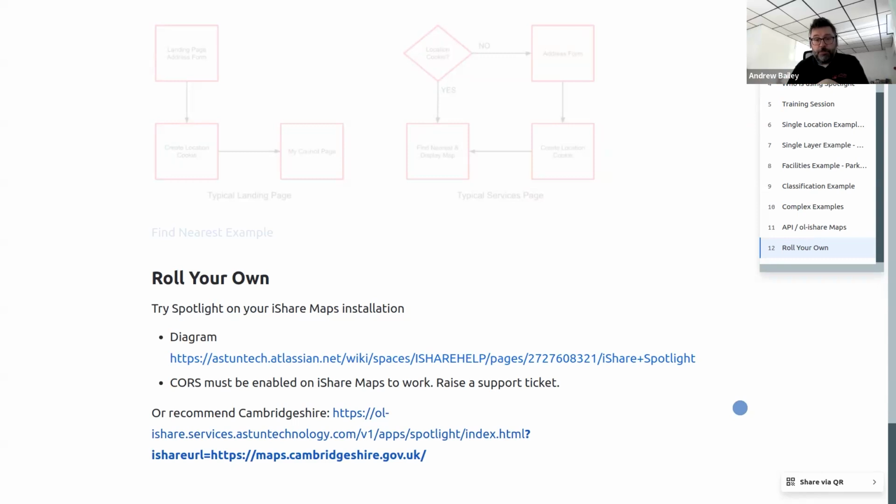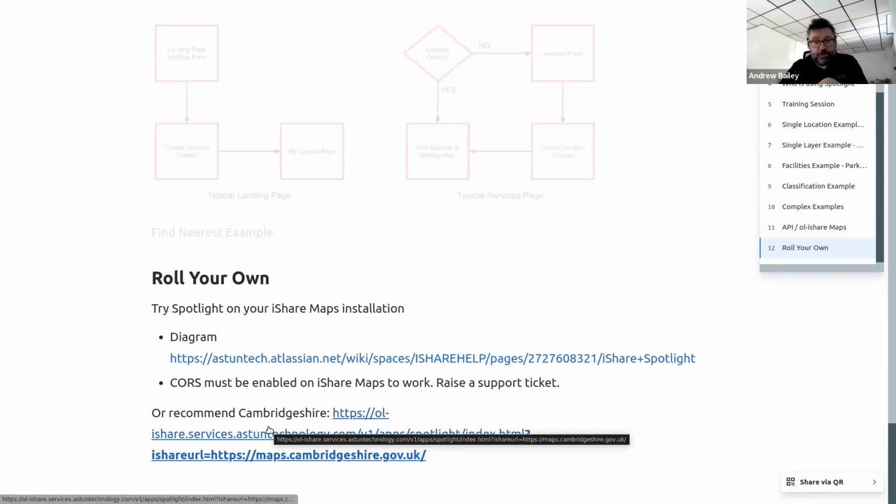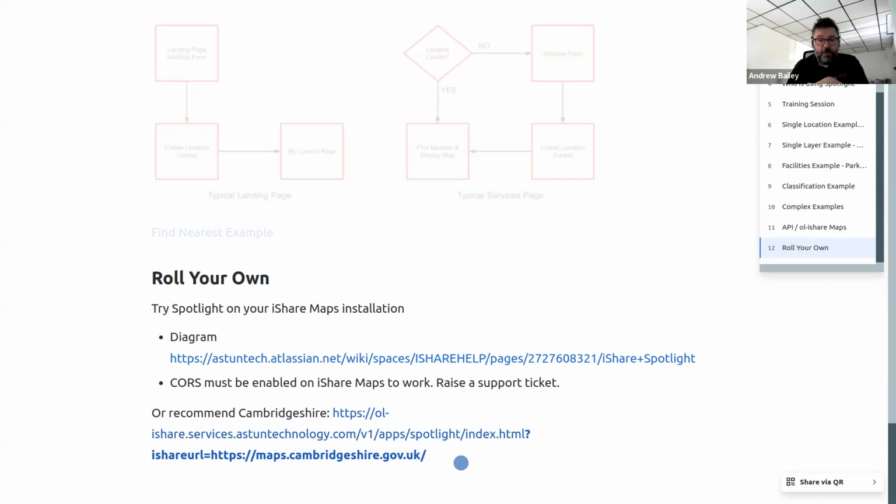If your iShare Maps isn't configured yet and you still want to have a play, you can make use of our demo site. I've got an example here of Cambridge. You can make use of anyone else's iShare Maps installation just by changing the URL that it uses. So do have a play. I hope it's enjoyable. You can't break anything using Spotlight, which is probably worth communicating to the web team if you're sharing the URL, because it looks like you are creating something. Well, indeed you are, but you're doing it with gloves on, so nothing can be broken.